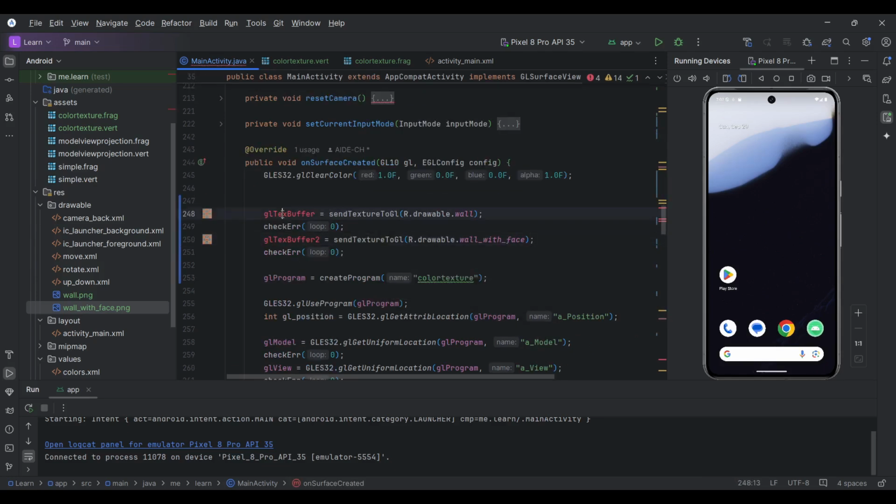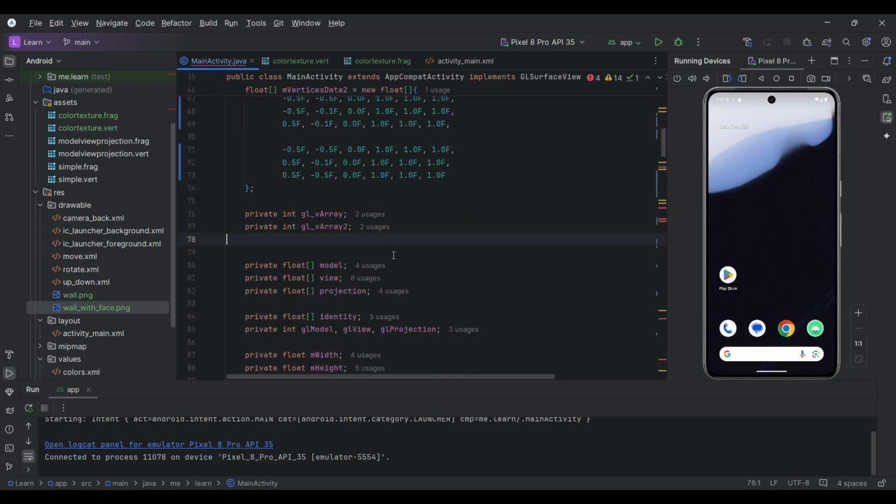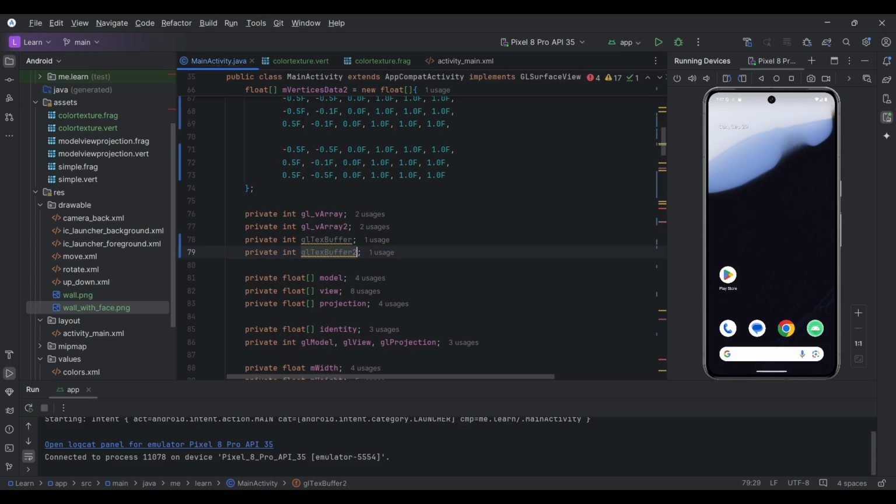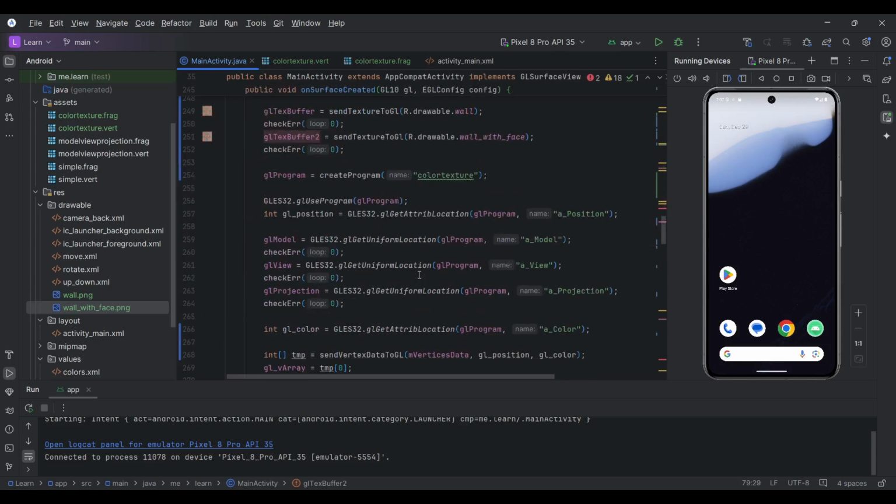We need to define these two variables, GL texture buffer, and that's it now for loading these images to OpenGL side. We already now can refer to them using these two handles. As you can see, Android Studio shows us images here whenever we refer to their ID.